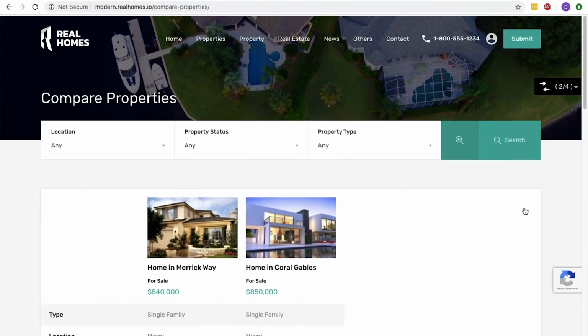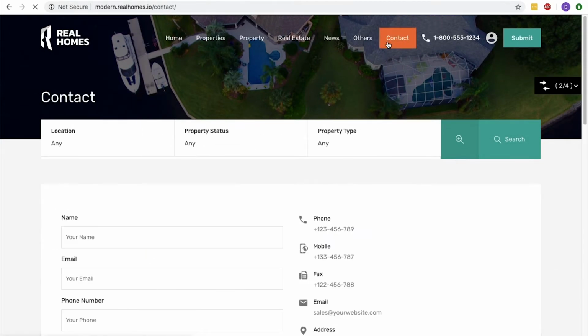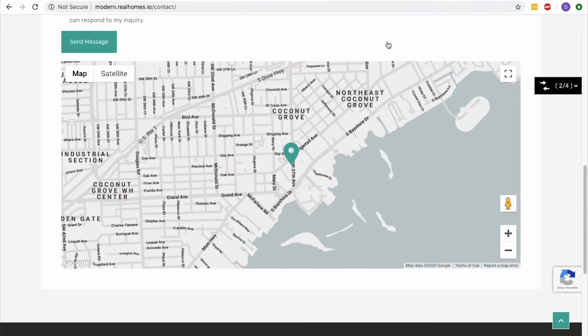Now let's scroll back to the menu section because I want to show you the contact page. And as you can see, this also has a simple and clear layout with a map at the bottom so people can see where your agency is located. Okay, that's a quick overview of the website that we are going to create.